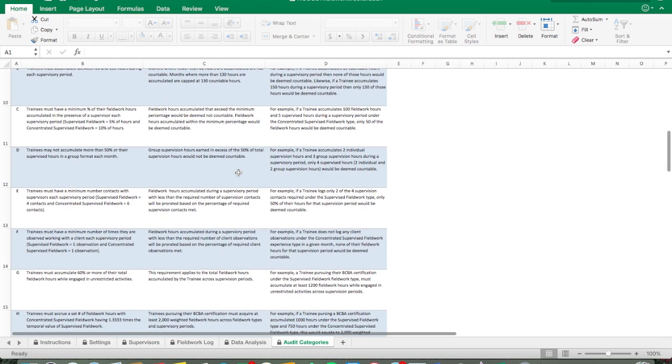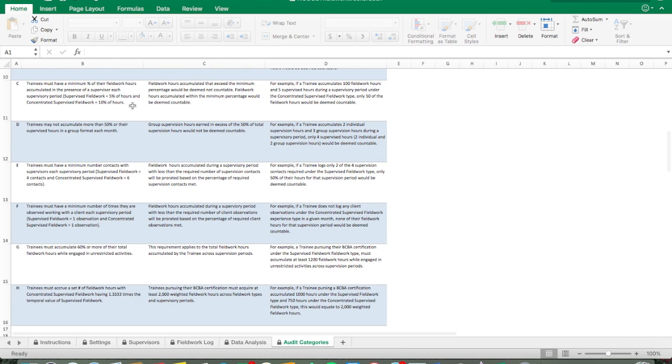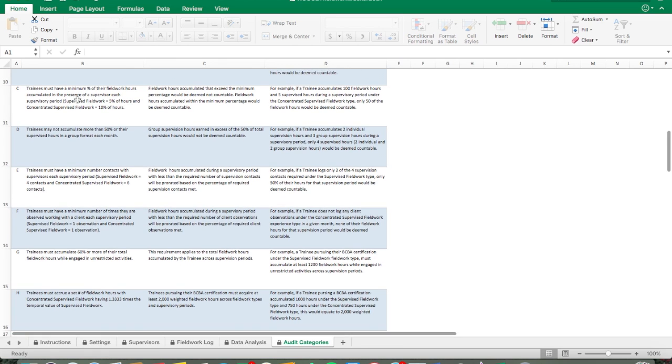Okay? Now, for C, you need to have a minimum percent of the fieldwork hours accumulated in the presence of a supervisor. So here it shows you the supervised fieldwork, you need 5% of your hours supervised. For the concentrated, you need 10%. So based on your data and the data analysis, it'll flag you if you are not meeting these percentages.